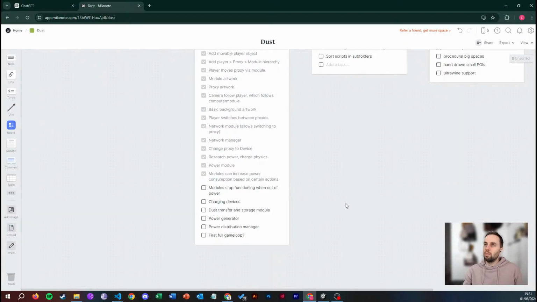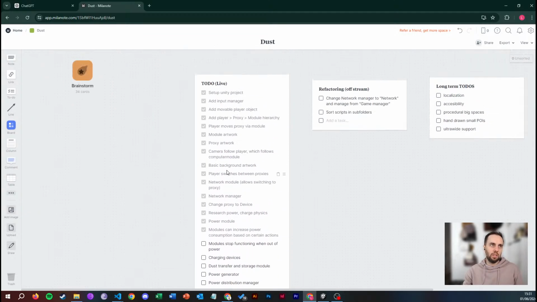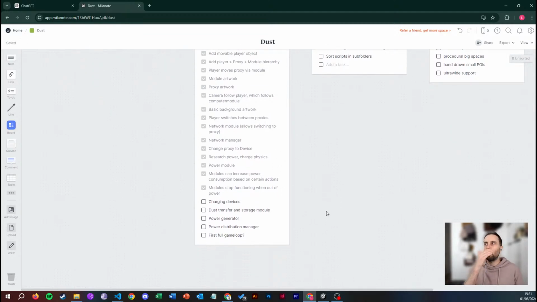Also, tick boxes are amazing. Something I've started doing not that long ago, writing things in to-do lists, no matter how stupid they are or how small the tasks are, it's really motivating because you see all the stuff I've done and it's like, oh yes, module stop functioning. Yeah, that's true. So the next thing will be charging.